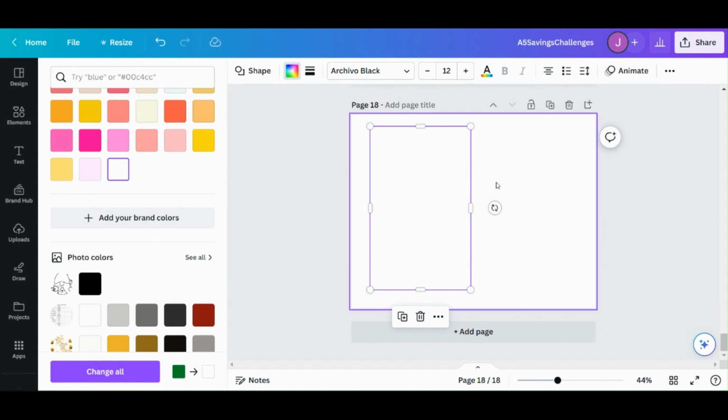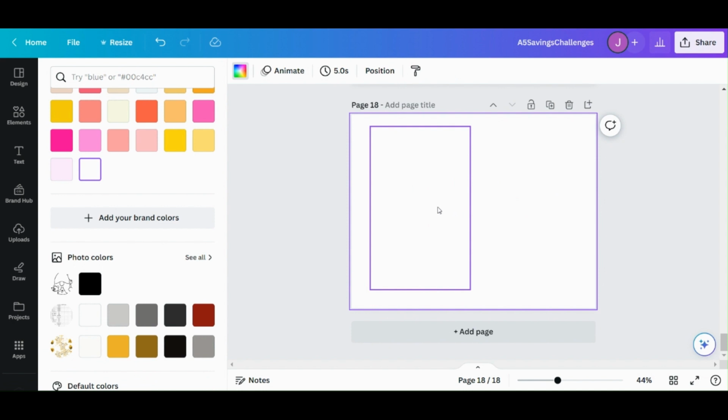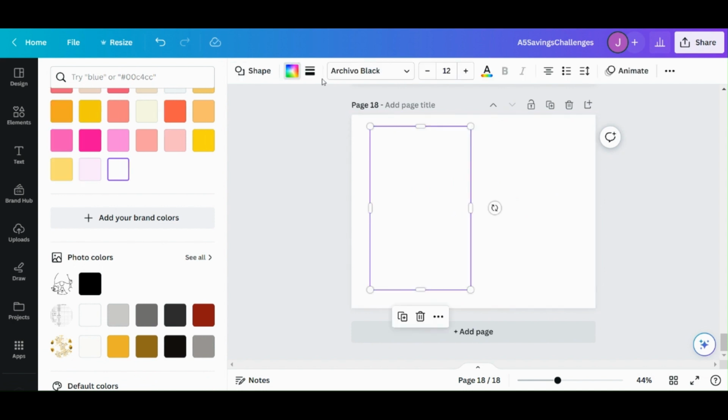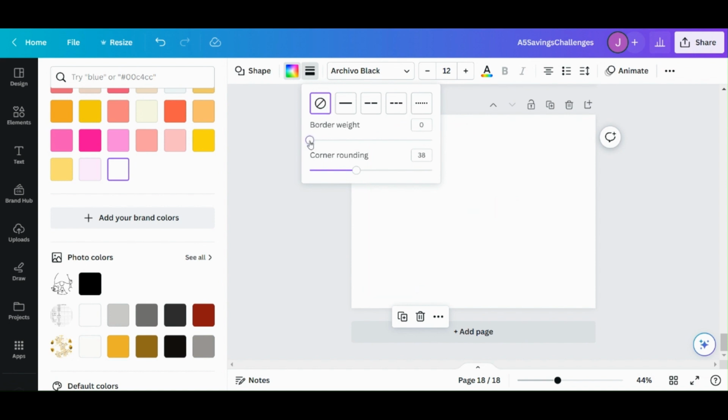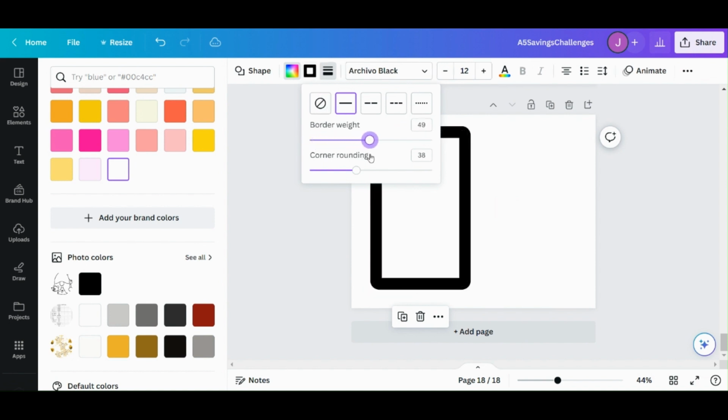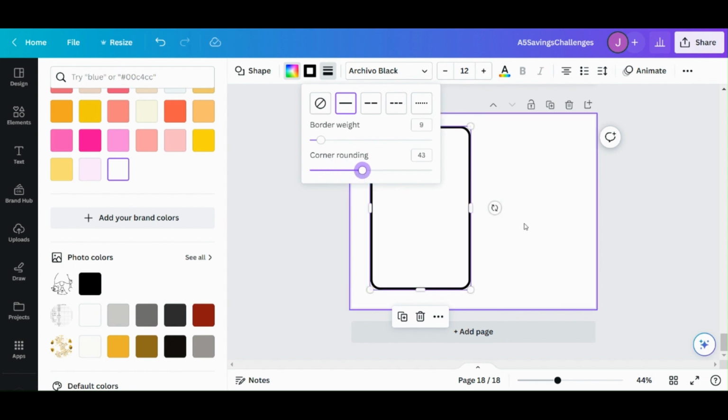But as you can see, if you click out, it doesn't show the border on the square. So you have to click it and click these three lines here. Then you change your border weight, which shows the thickness of the border that you want. Just do whatever you want. And this does your corners. If you wanted square 90-degree angles, you would have no corner rounding. But if you wanted some rounding to your border, you just adjust your corner rounding.